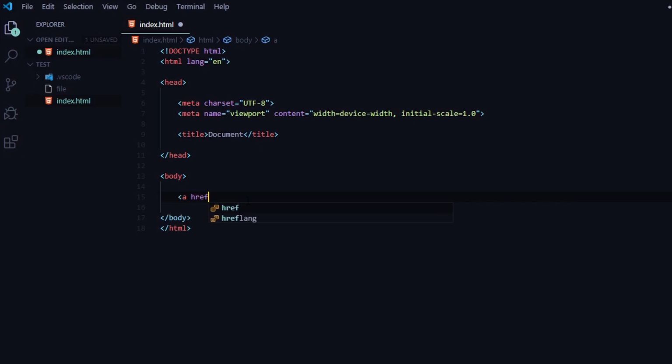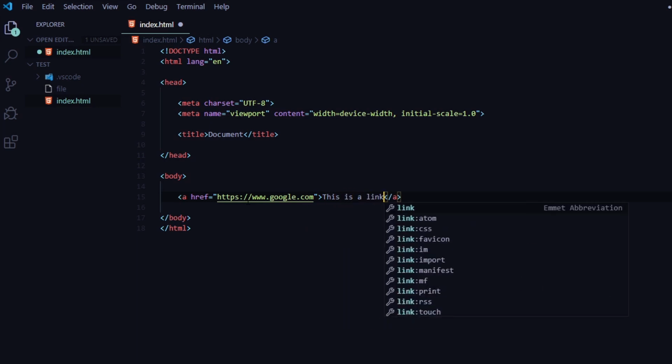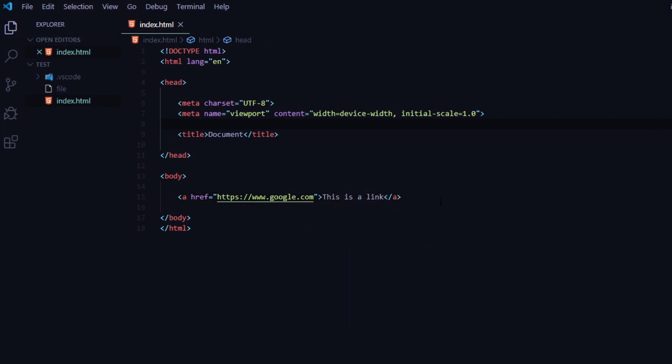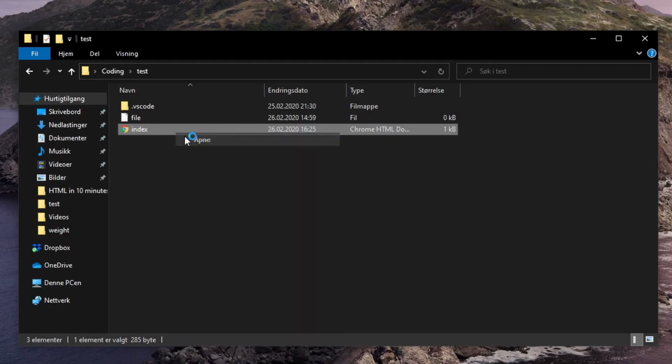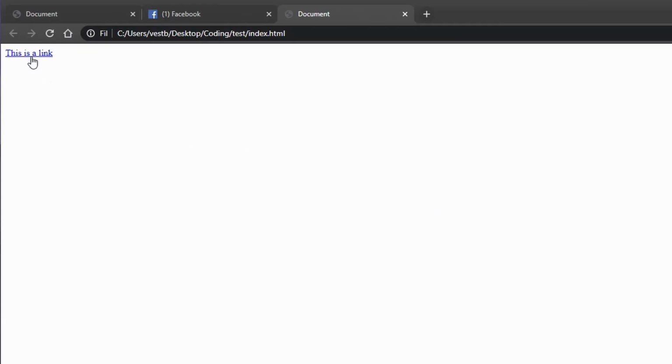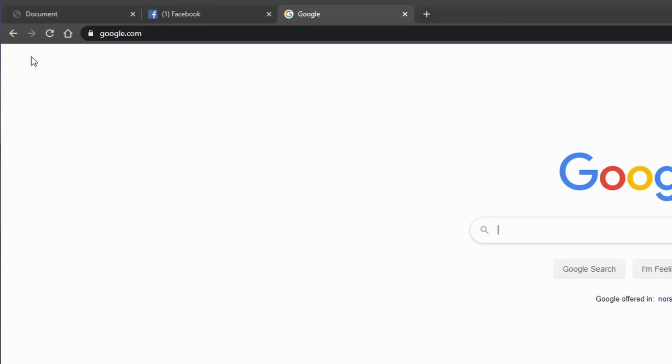HTML links are defined with an A tag. The link's destination is specified in the href attribute. This is how an A tag looks in a web browser. You can click the link and it will direct you to another website based on the href.